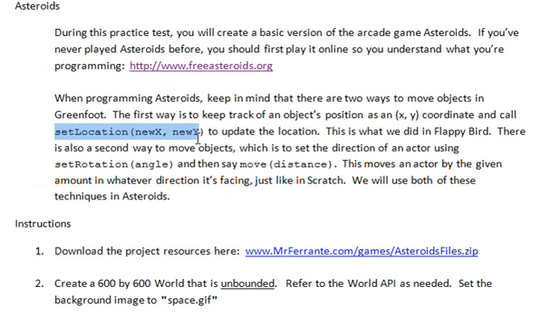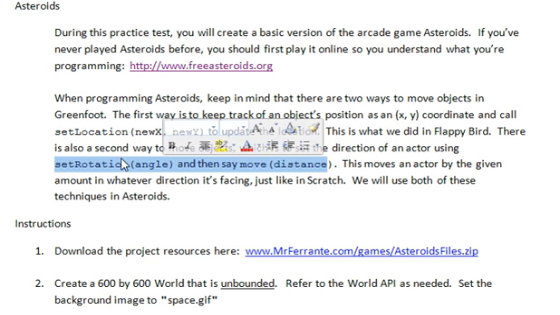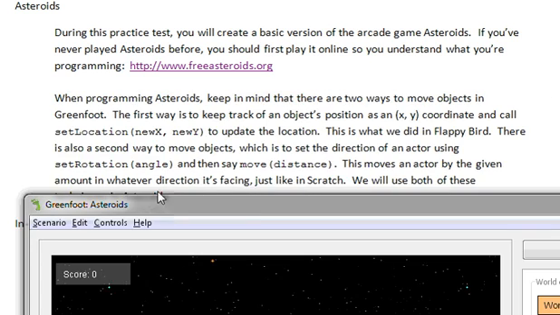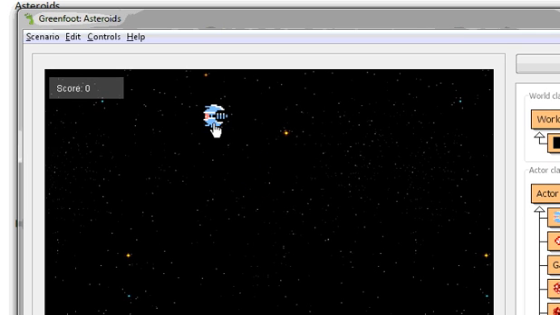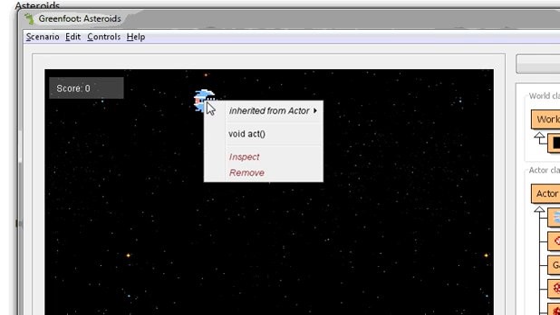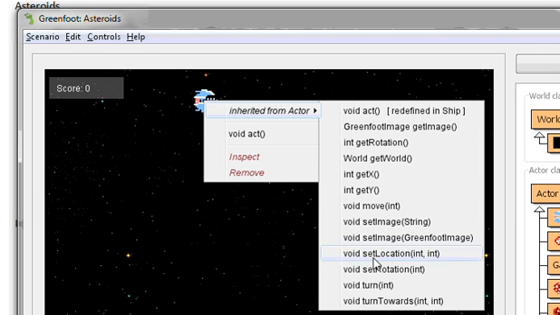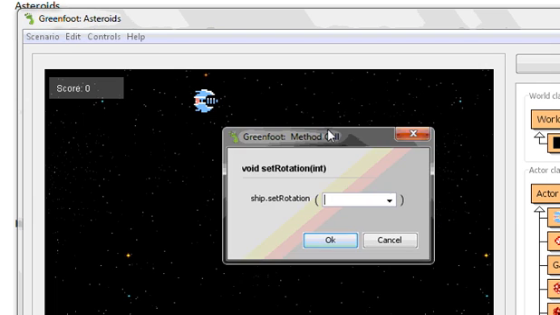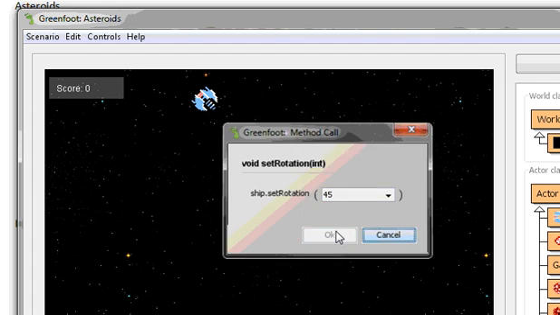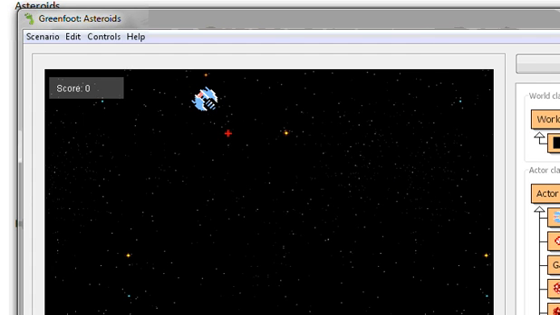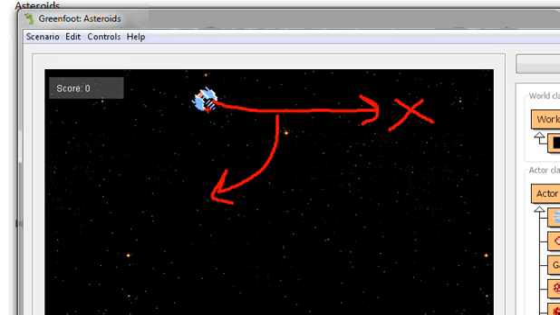We did this for Flappy Bird, but for the game of Asteroids, we need this plus we need to do set rotation for angle and move distance. Here's how these two work. For set rotation angle, I can actually show you in Greenfoot. If you right click any actor in Greenfoot, you can just run methods right there. So if we say set rotation, and let's say we set the rotation to 45 degrees, that points the actor in a direction of 45 degrees. Now the x-axis points to the right, and in Greenfoot, angles go clockwise this direction. So 45 degrees is pointing down here by 45 degrees.